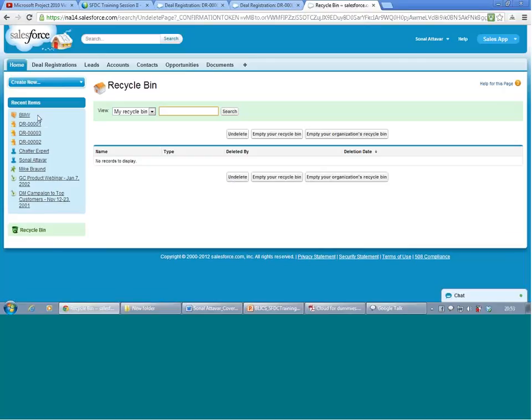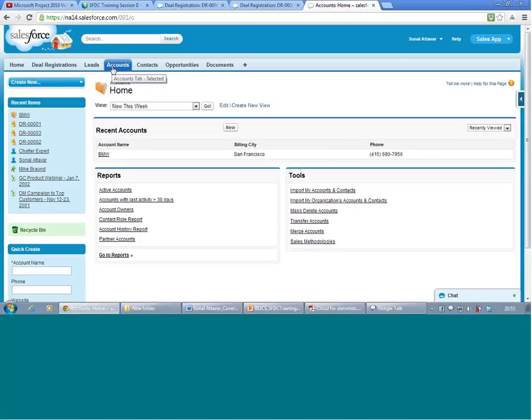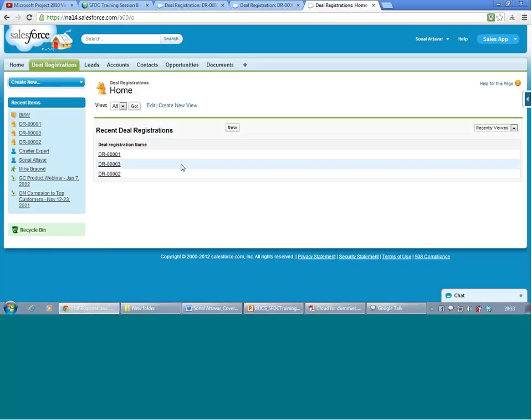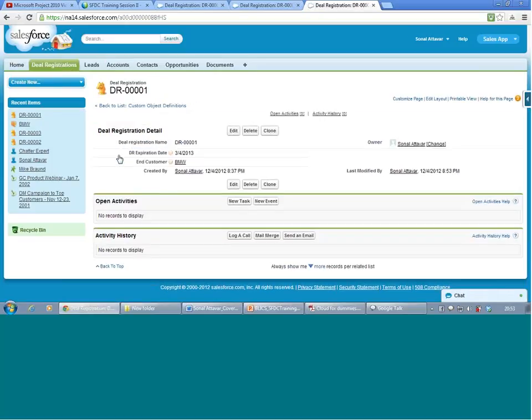Okay, now you go to the accounts tab, and click that account. It is visible, and you go to the deal registration, where you can see the reference for that account. Go to those and you can see it back.